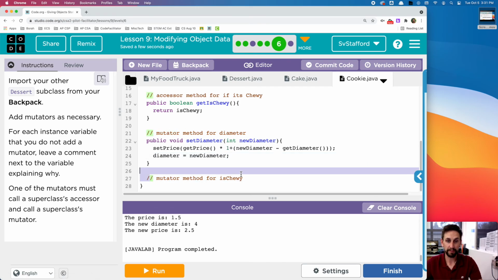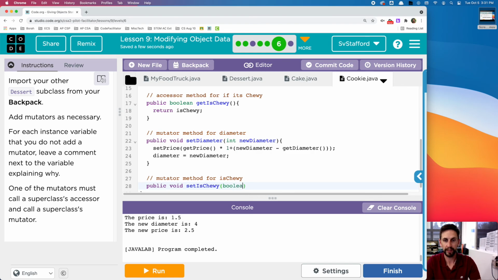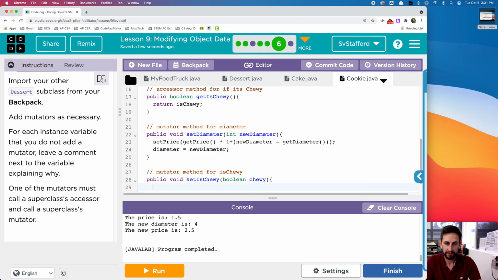I still need to write my mutator method for isChewy. So I'm going to say public void setIsChewy, boolean chewy. Open this up, and I'm just going to change it. I'm not going to be calling any of the superclass's accessor or mutator methods. I'm just going to change the way that it's cooked. So I'm going to say isChewy, which is my instance variable, equals chewy. Very good. Run that, make sure I don't have any errors, and I don't.